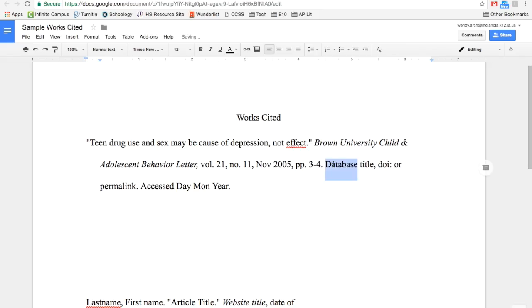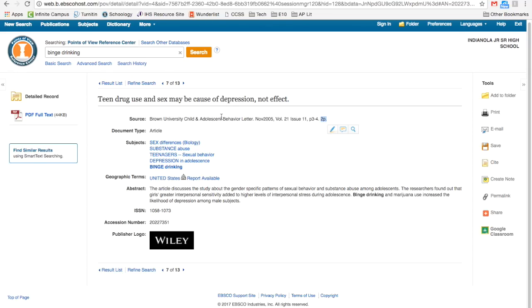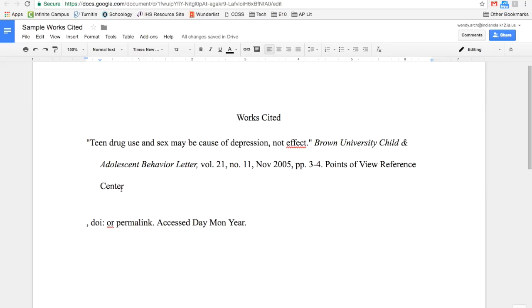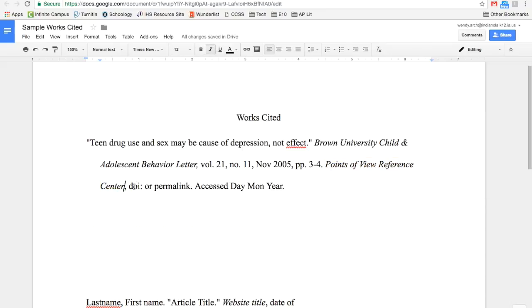All right, next you're going to have your database title. Your database title is going to be hidden usually somewhere up here. So this is from the Point of View Reference Center. The database title should be italicized, so make sure you're going in. So the next thing you need to look for is the DOI number or a permalink.